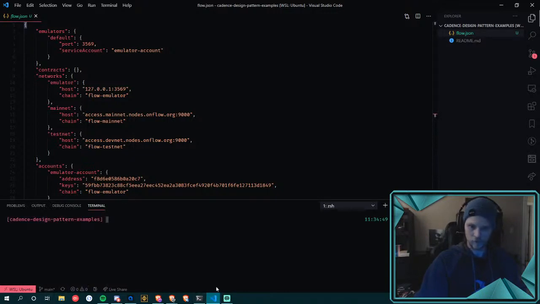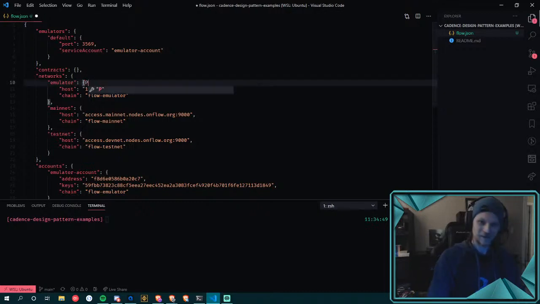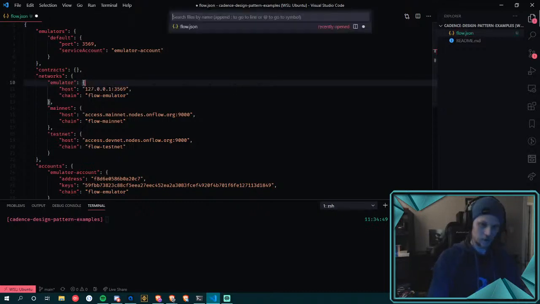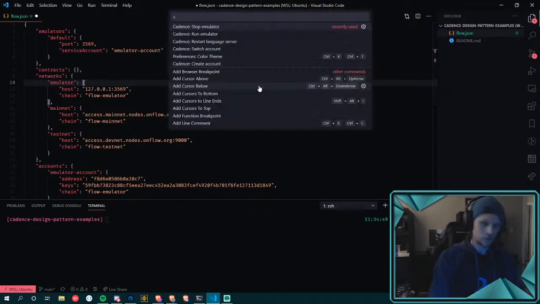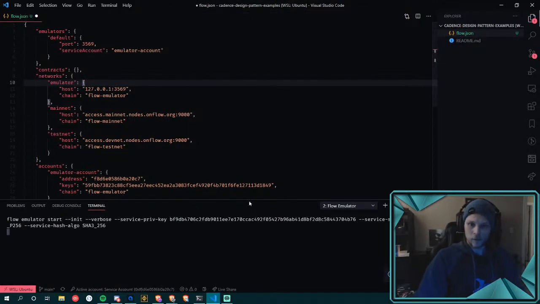Let's see if I start the emulator, do I have that on here? Sorry, bear with me, I'm a little bit used to my Mac setup. I don't even know how to open the tray in this. There we go. So we run the emulator.